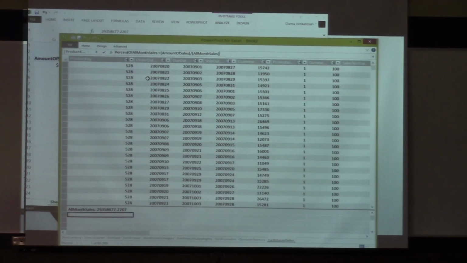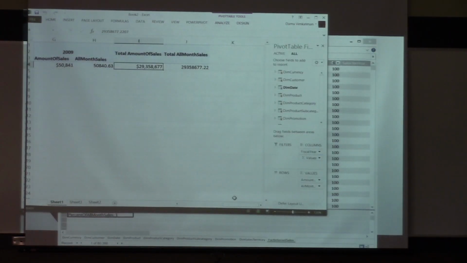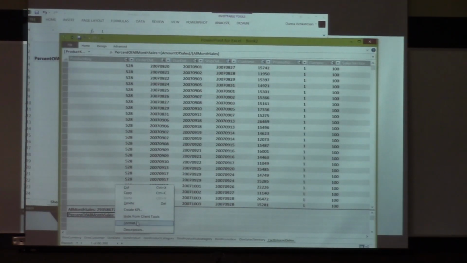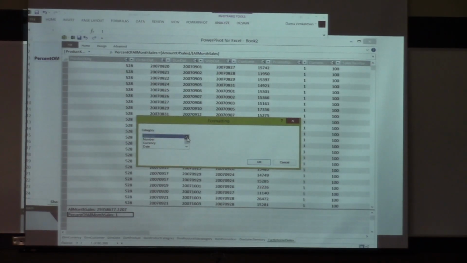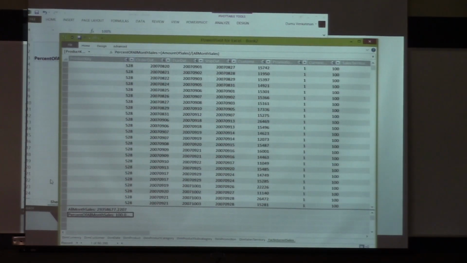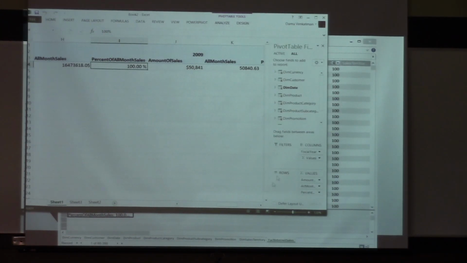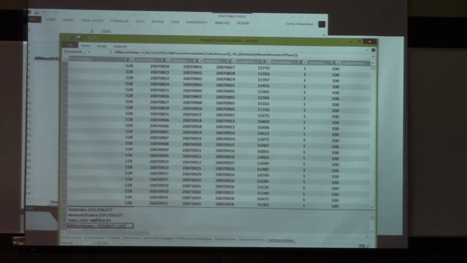So I have my percentage of sales, amount of sales divided by your totals, and that's available. And then you can use that in your slicers, for the entire year, right? Yeah. So you can basically do that. You can create pretty good measures.